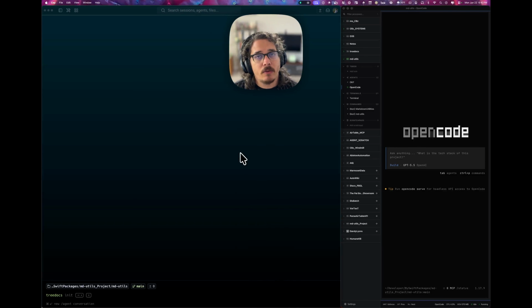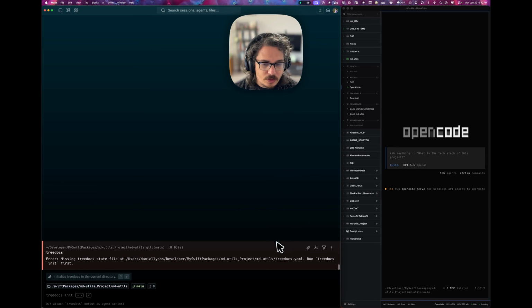Okay, now let's use treedocs on a project that has never used treedocs before. Now I'm inside of a project called Markdown Utilities, and I've never used treedocs, so let's see what happens. You'll see that it says, hey, we can't use this because you don't have a treedocs.yaml file. No problem. All you need to do is first run treedocs init. So let's go ahead and give that a try.